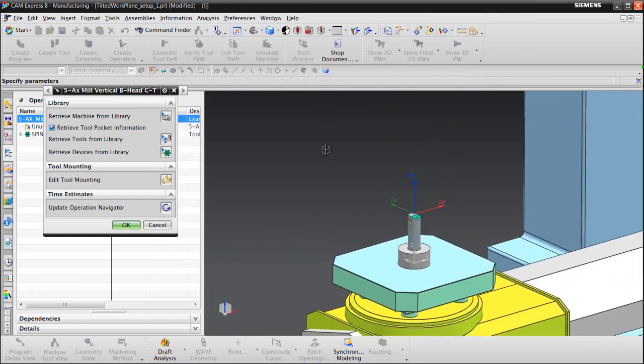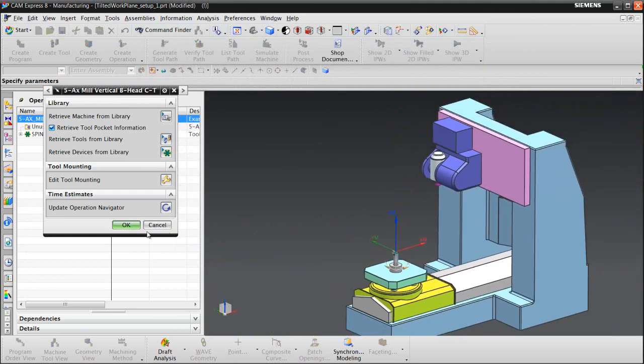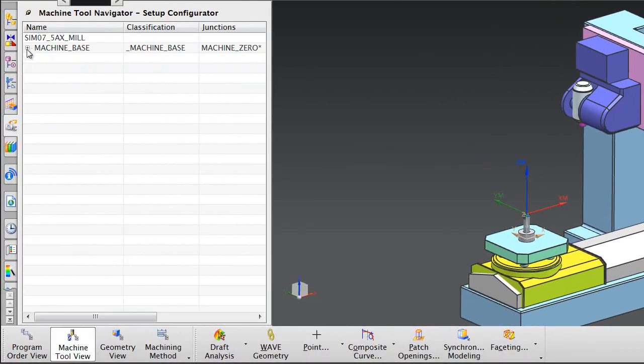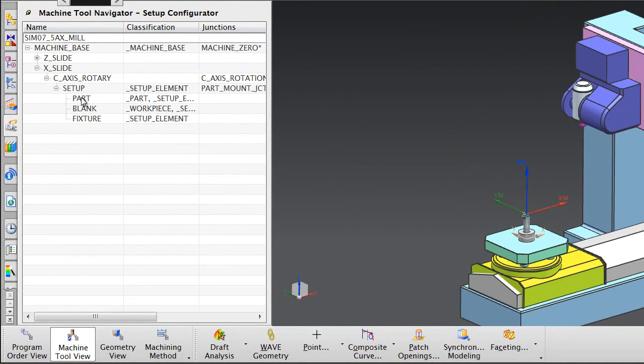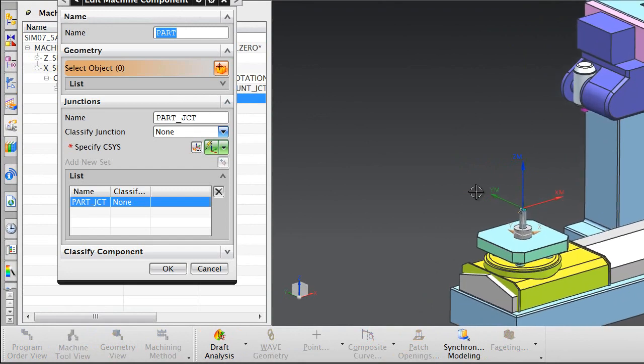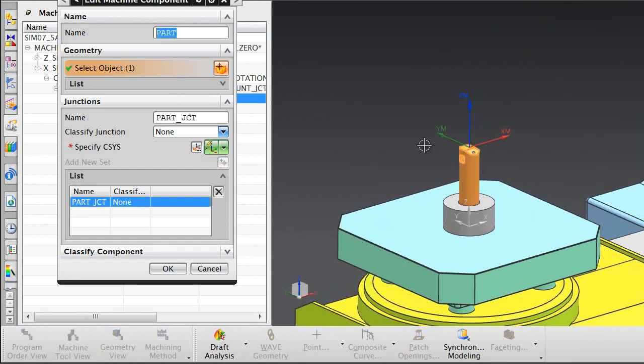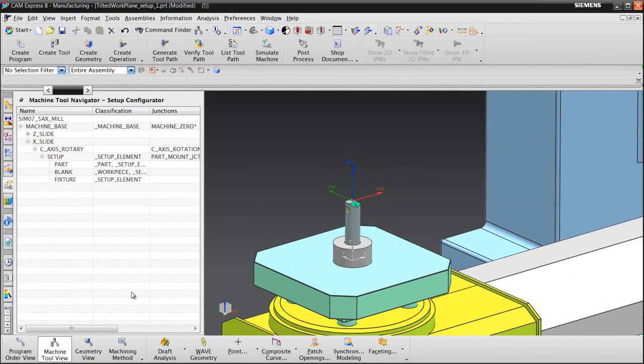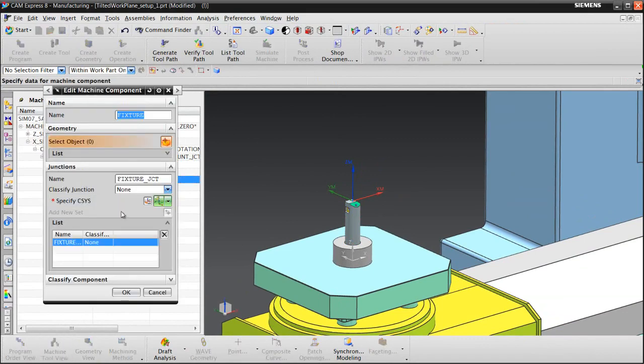And here is my machine tool, all loaded and ready to go. Now, before I can actually simulate the NC code, I need to do a couple of things. First, I need to go into the Machine Tool Navigator and identify my setup as far as the part and the fixture. So I simply double click on part, choose the geometry that represents the actual machine part. I would do the same thing for the blank geometry if I had one. For the fixture, double click on that, choose the fixture.